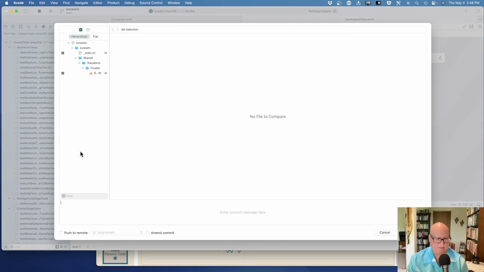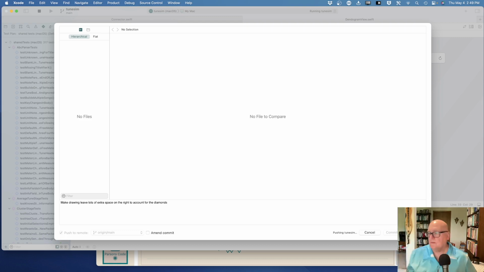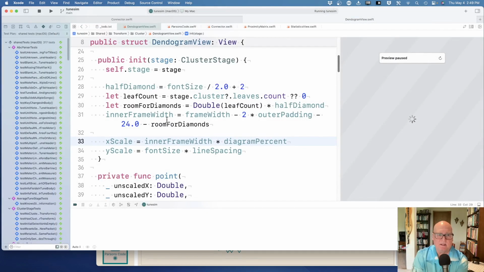Okay, so make drawing leave lots of extra space on the right. Account for the diamonds. Yeah. Excuse me. Yeah, the label space got smaller because of inner frame width; basically I took the diamond space out of the whole frame, and so you take that diamond space out and then you get a quarter of that instead of a quarter of the whole space. So that's why I was trying to fool with X scale.